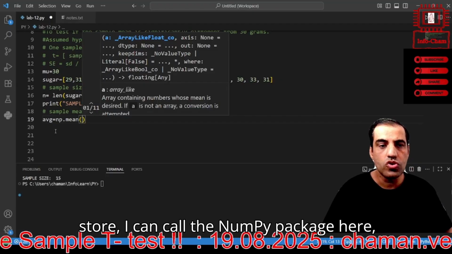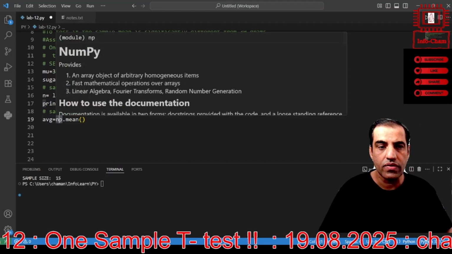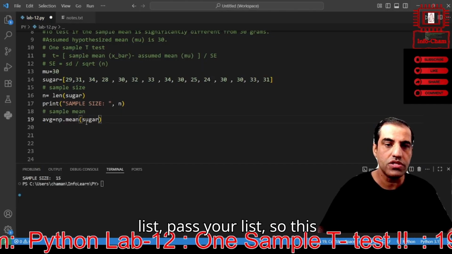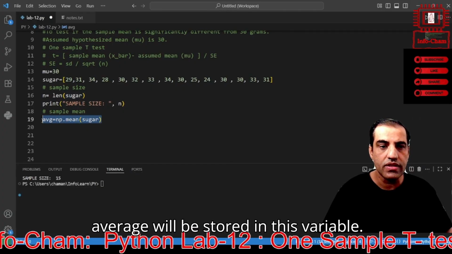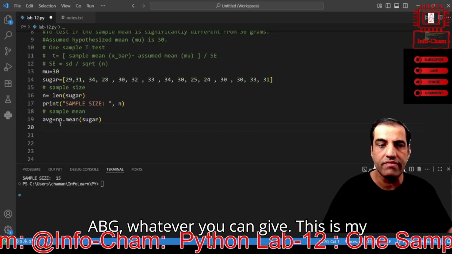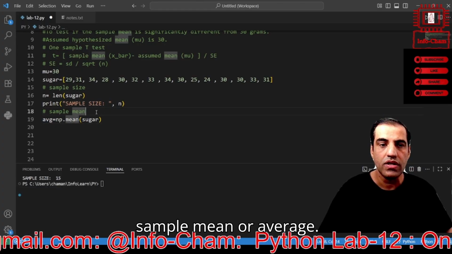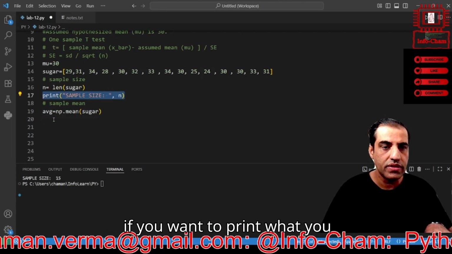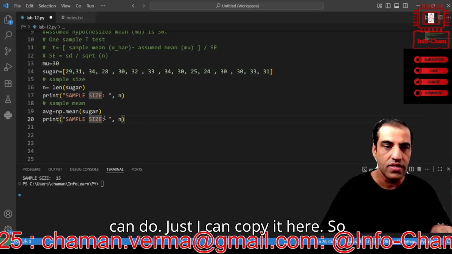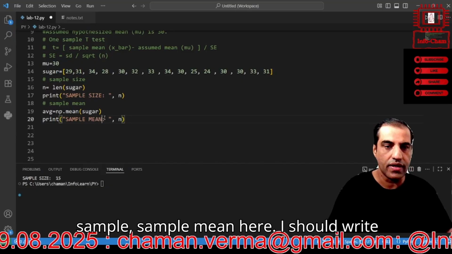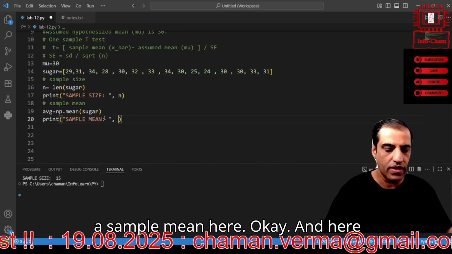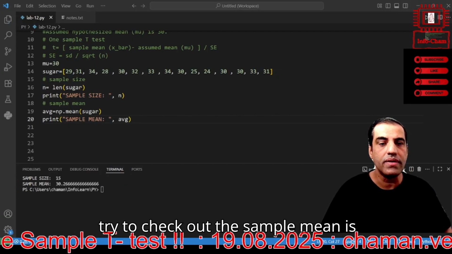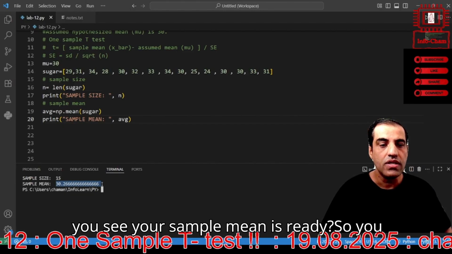I can call the numpy package here, and use mean, and what I have to pass is simply the list. So this average will be stored in this variable. What name have I given? Average, avg, whatever you can give. This is my sample mean. Now if you want to print, I can just copy it here. I should write "sample mean" here, and give the variable name, and check that the sample mean is coming. Yes, it is coming here. Now can you see your sample mean is ready?